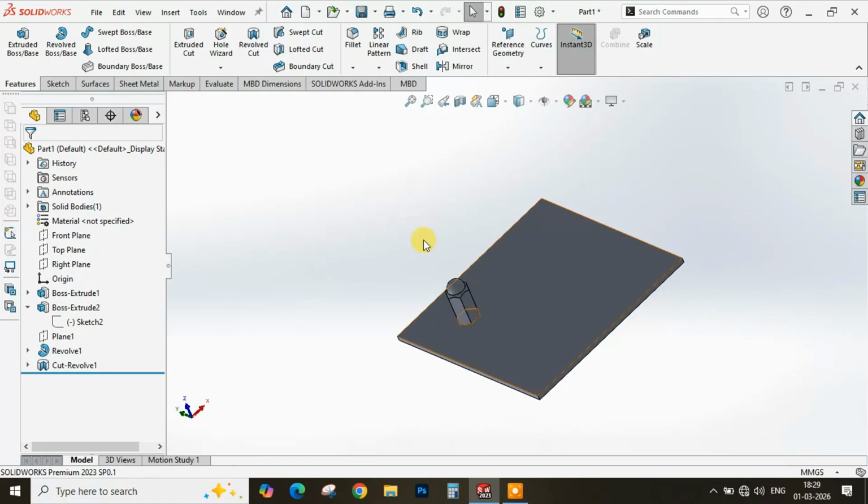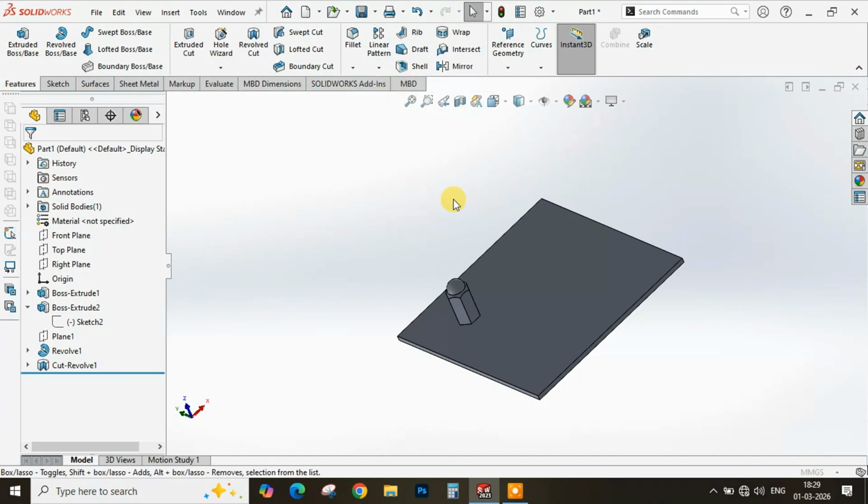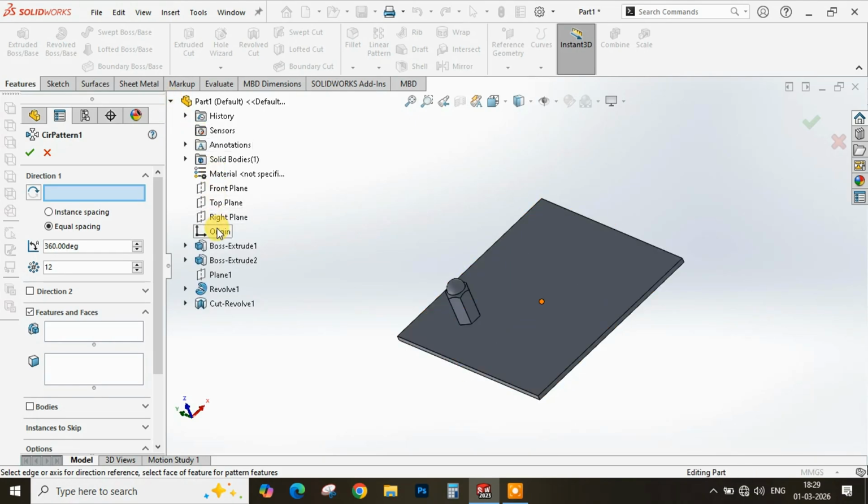Now go to features. We are already in features. Go to pattern, select the circular pattern. So here we have the direction. In the direction what we have to choose. So we don't have any reference to choose in the direction.